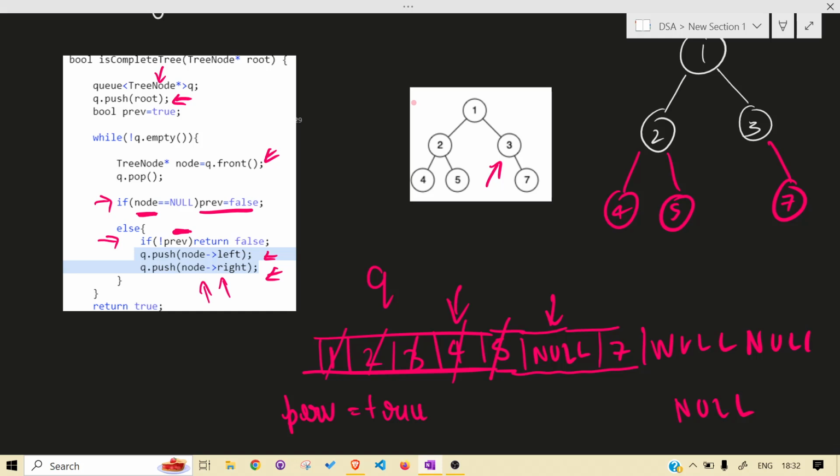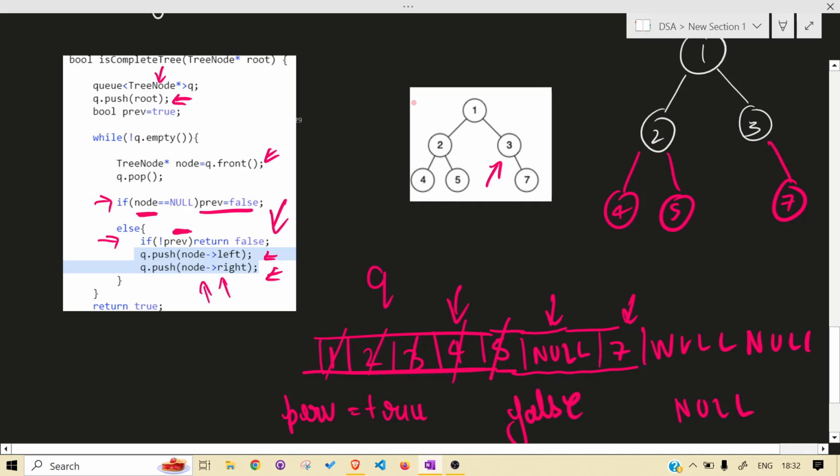Then in another iteration, we pop this. We go to this, 7. We go to this block. Was previous null? Yeah. What should we do? Return false. So this is how our code is working.